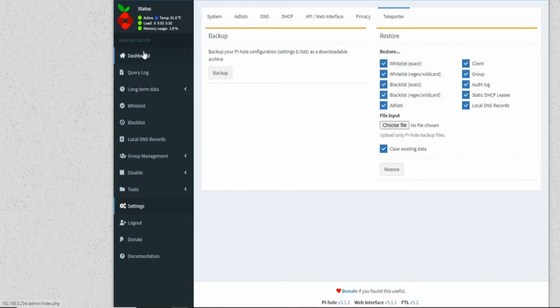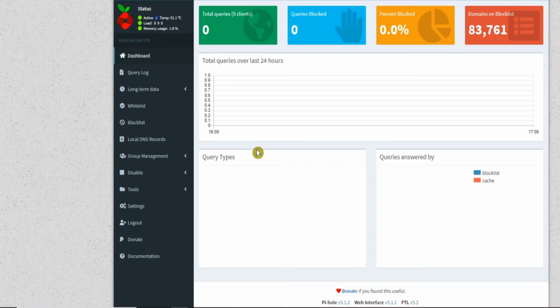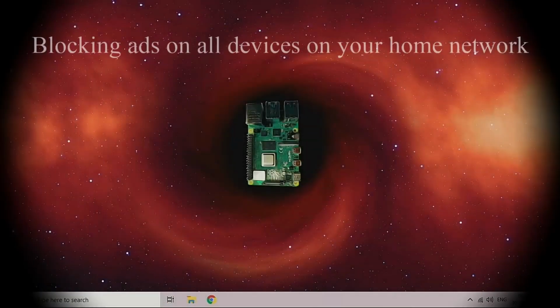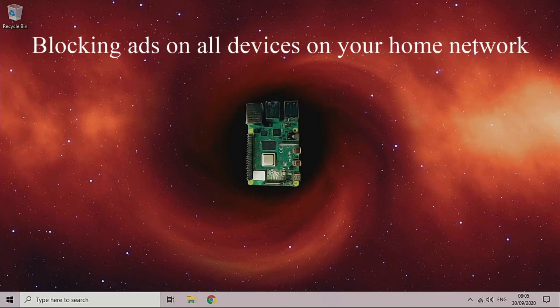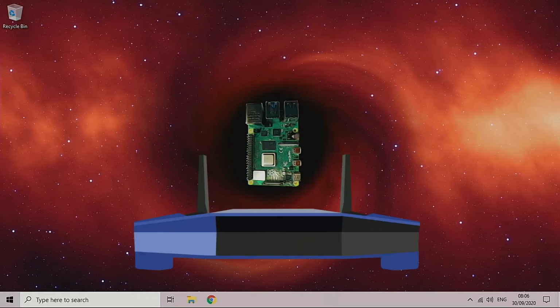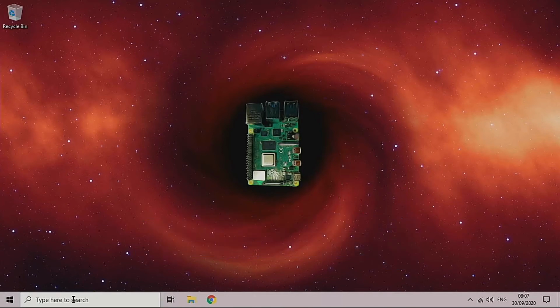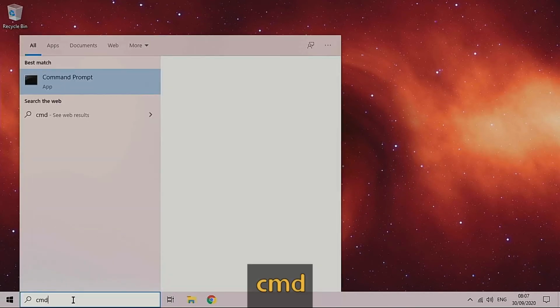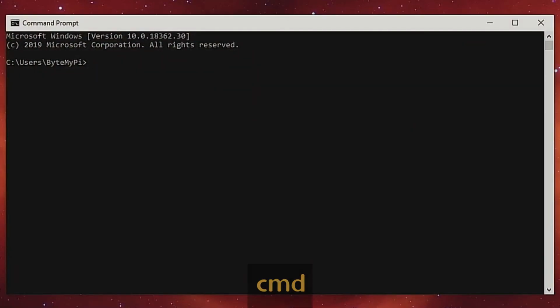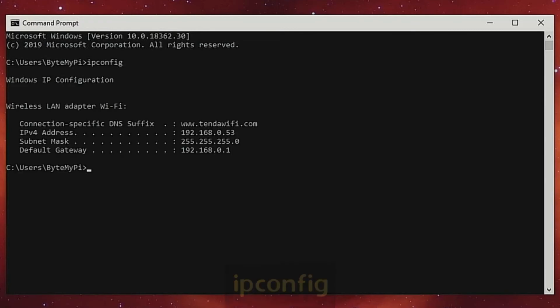Okay, let's start routing some traffic through Pi-hole. If you want to block ads on all of the devices on your home network, you need to make the change on your router. And to do this, you first need to know the IP address of your router. On a Windows PC, we can find this by typing cmd to open the command prompt, and then typing ipconfig and pressing enter, as this shows us the default gateway, which is the IP address of your router.